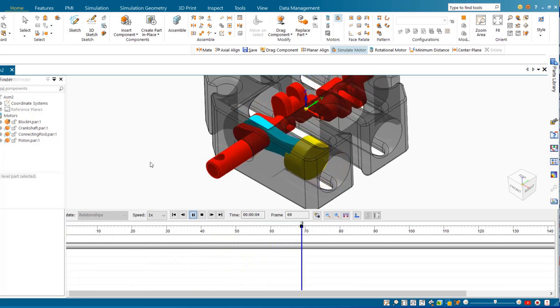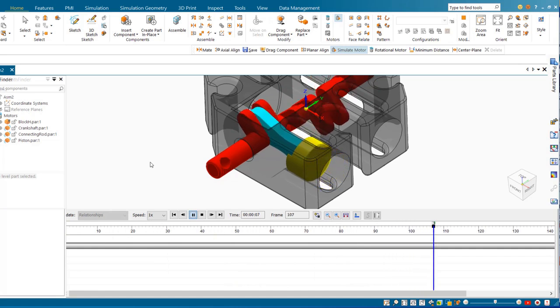So go ahead and assemble this completely, and you could create a movie that we showed you how to do earlier.